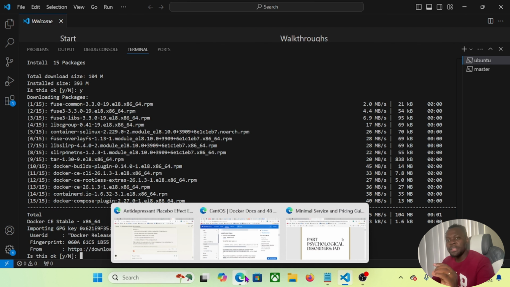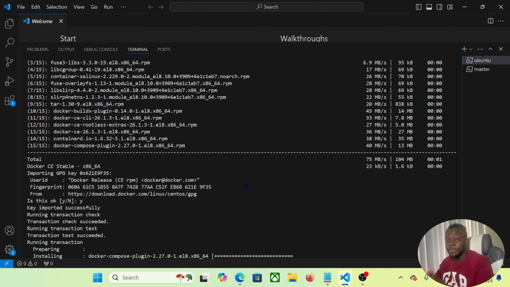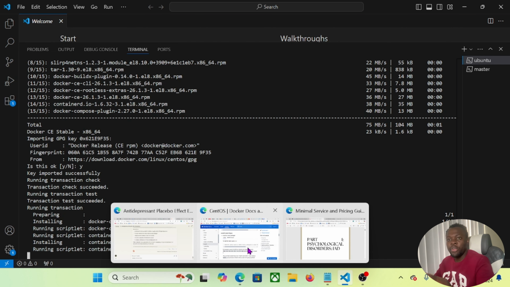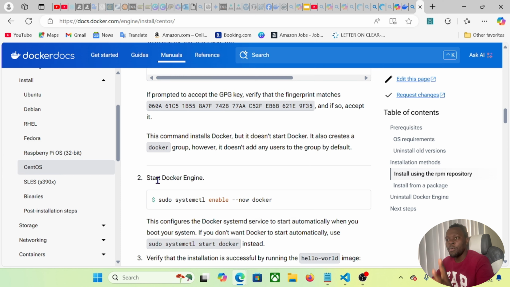So I want to advise you, always refer to the Docker documentation website when you want to install Docker on a new server, if you want to avoid issues during your working process.